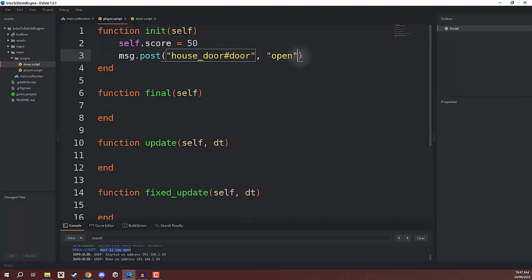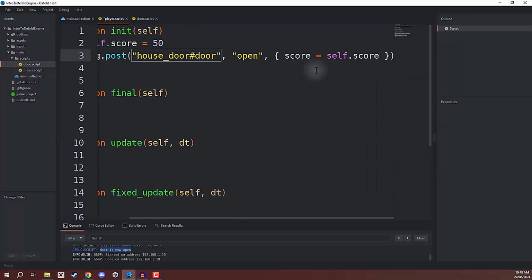And then to send this over as a value or a parameter, I guess you could say, we're going to add another comma. We're then going to add an opening and closing squiggly bracket like so. And then in here, we are going to define the name of the value that we want to send over. So let's just say we want to have score, and then we'll go equals, and then we give it a value, which is going to be self.score.